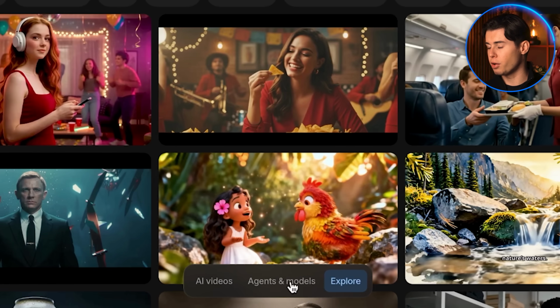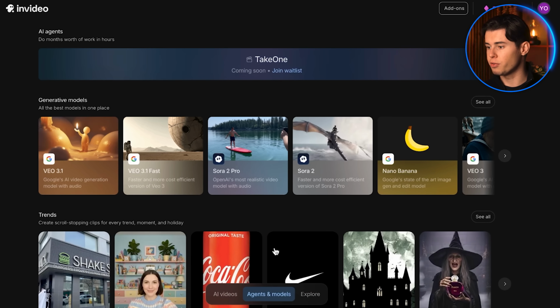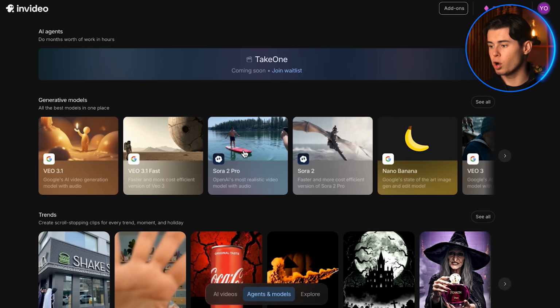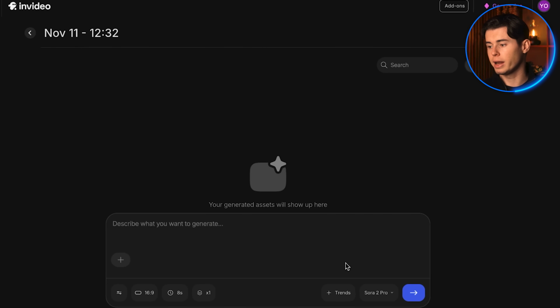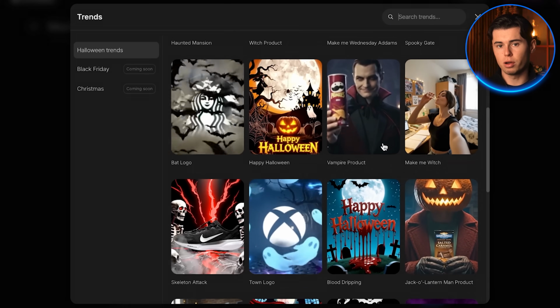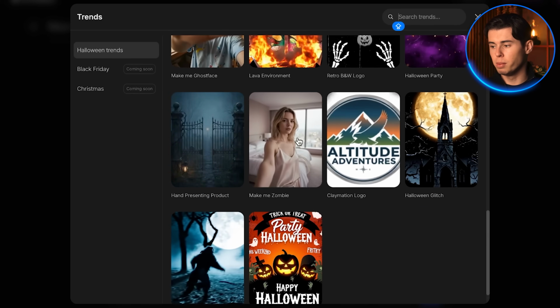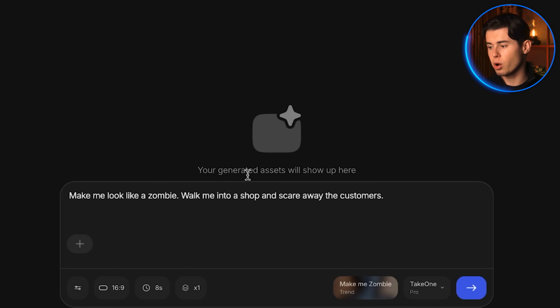Now let's go back to agents and models. This section lets you pick individual models to create with. So for example, if I choose Sora 2 Pro, I can start a new project using only that model. Once I click on it, I can now use it as a normal AI video generation model. Now let me click on this Trends button here and select one of the ones that are available. I'm gonna go with Make Me a Zombie, and then I'll finish the prompt with Walk me into a shop and scare away the customers. Then I'll upload a picture and click Generate.